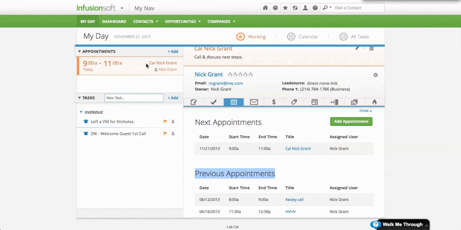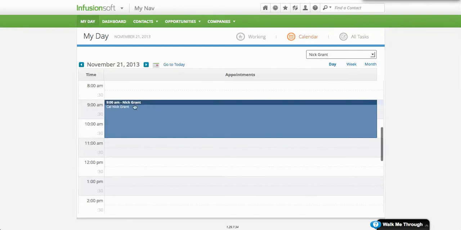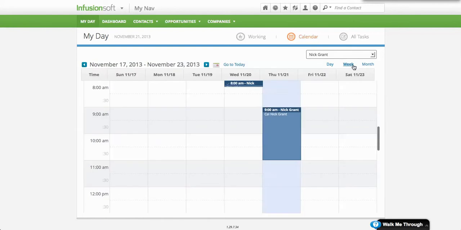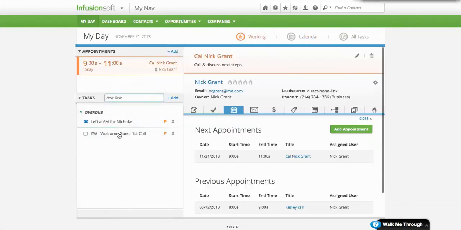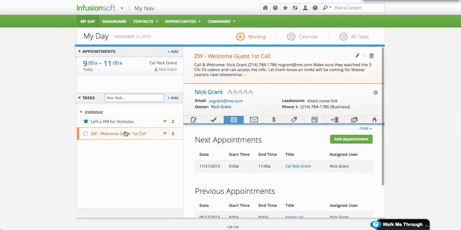As a side note, one way to look at what's going on here is to click on your calendar. And inside the calendar, you can actually look at what you have going on for the day or for the week. So this for the week will give me an indication of what I've got and just a quick overview, or even for the month. So I know I have a 9 o'clock, etc. So going back to working and clicking on our welcome first guest, we'll continue this.